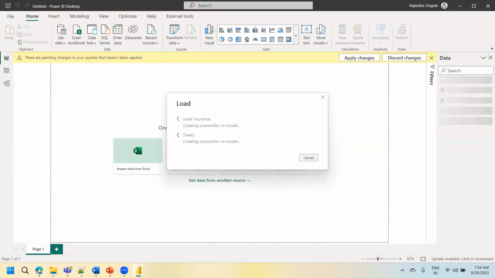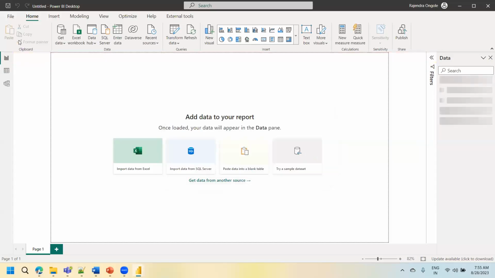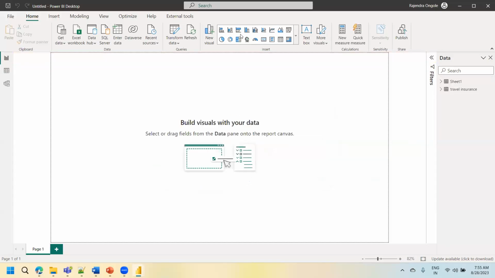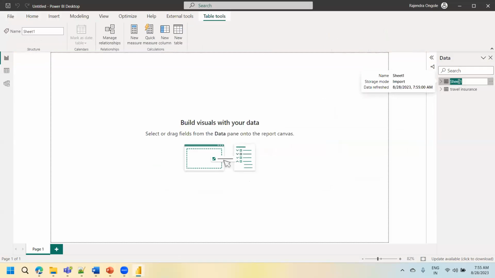If you're observing, both of the tables are loading into Power BI Desktop now. Let's get it loaded. You can see Sheet 1 and travel insurance, these two. I'm not interested in the name Sheet 1. I want to replace it and give a proper naming convention. How can we do that? Double click here. I want to give a proper name to this table, so let me provide something like Source Details.